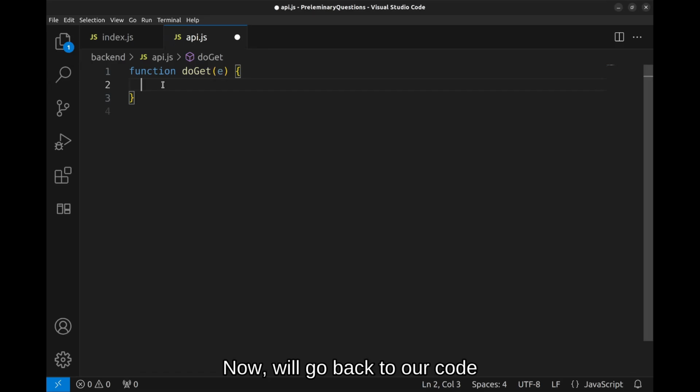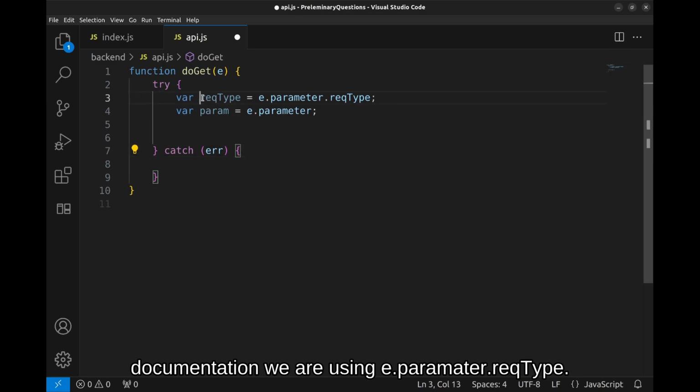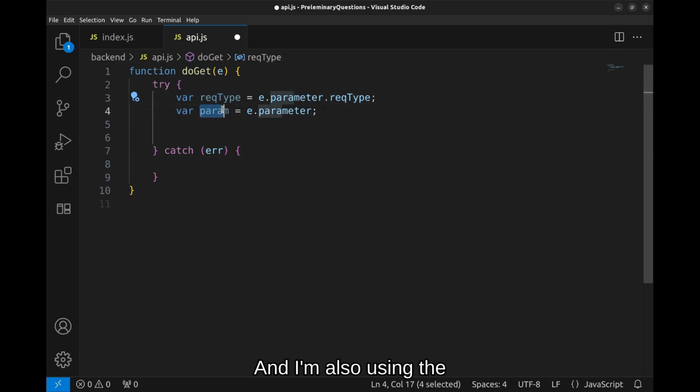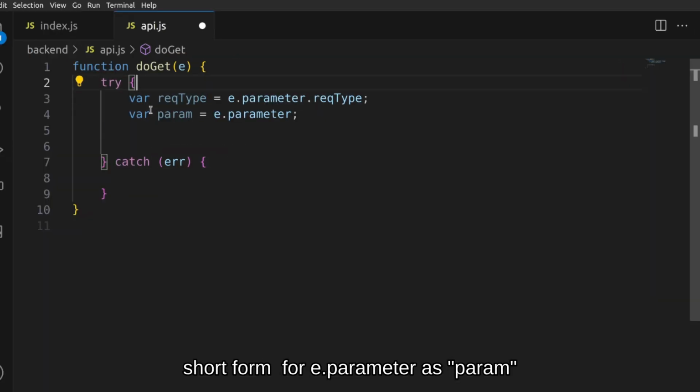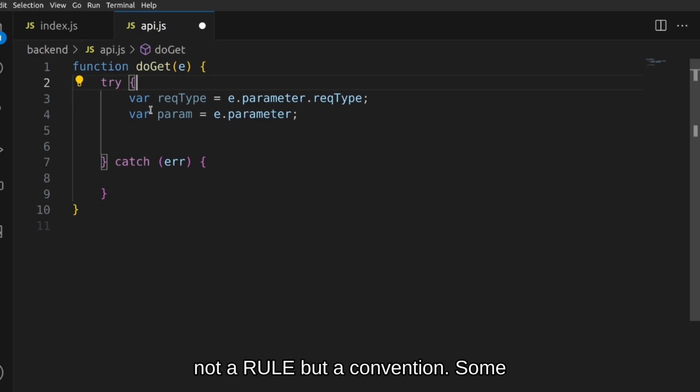Now we will go back to our code. And as we read earlier in the documentation, we are using e.parameter.rectype, and I'm also using the short form for e.parameter as params. So this parameter rectype is not a rule but a convention. Some people use rec and some people use rectype.